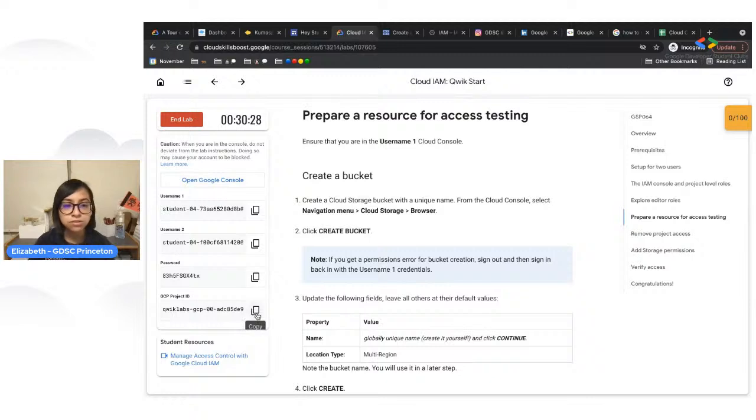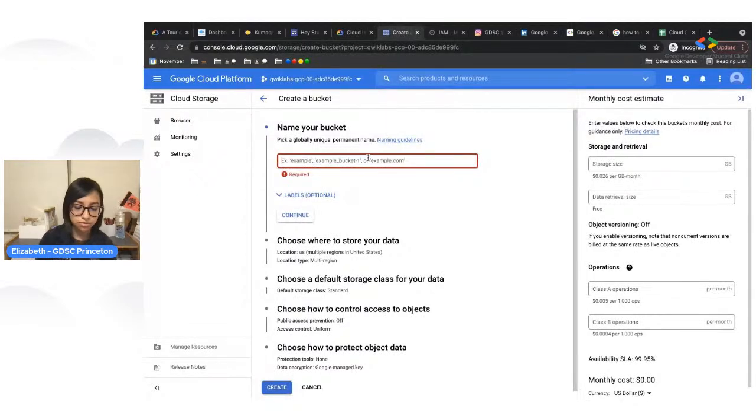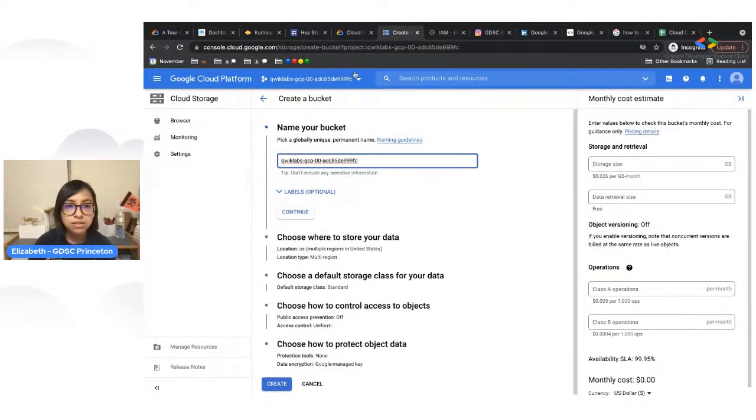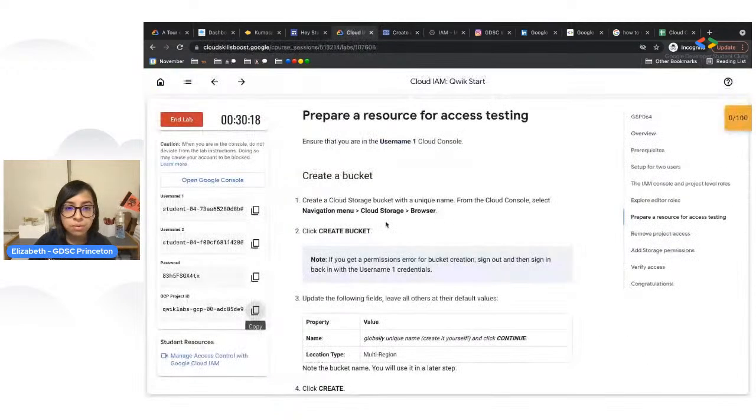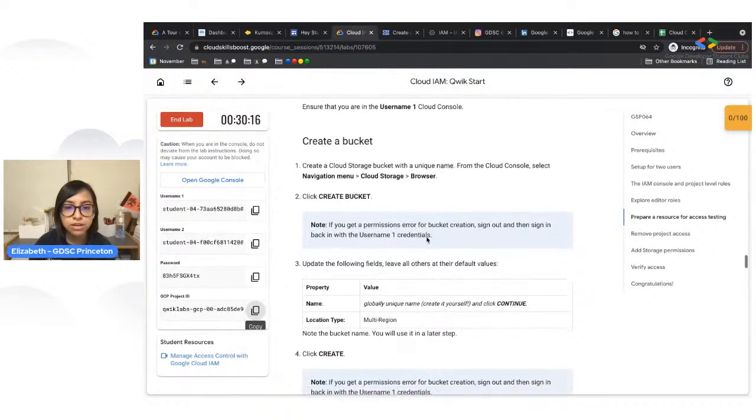So whenever it asks you to pick a unique name, I'd recommend just always copying this project ID and then pasting it right in there. Plus, it's convenient because as you'll read in the lab, it tells you to write down or to remember your bucket name because we will be needing it later. And it's right here. So it's just doubly convenient.